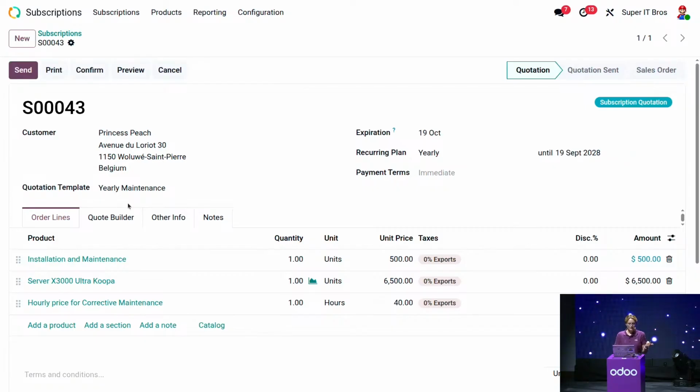So another thing here, all of my products are automatically filled in. First of all, the installation and the maintenance products. So that's the service which will trigger the task, which will trigger the intervention task. And then we have the server itself. So that's a physical product which will be delivered to Peach. So she asked for a server.